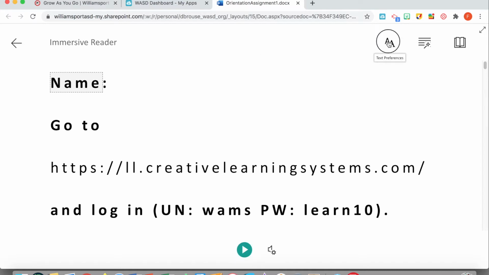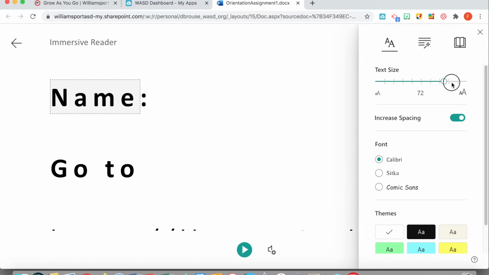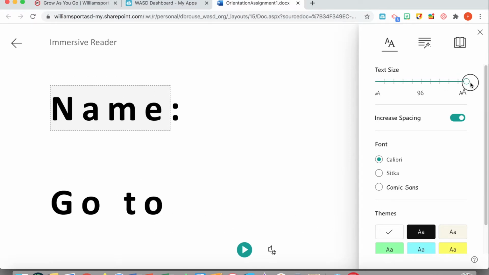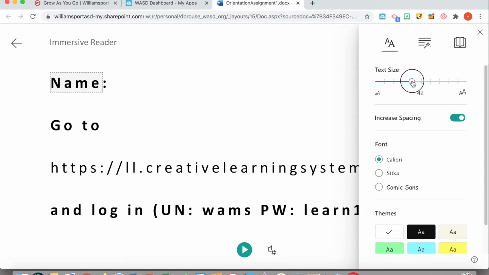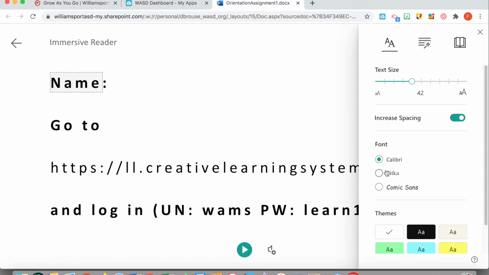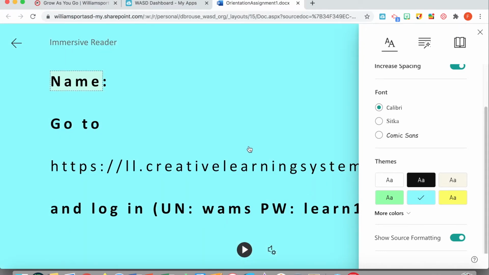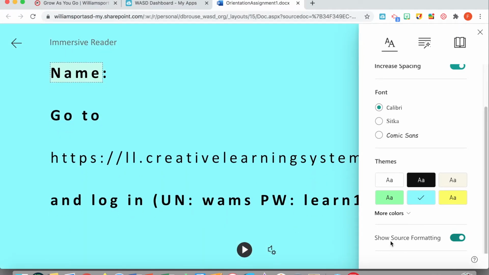I can click on Text Preferences. I can change the size of the text. I can increase line spacing, which is already marked on. I can turn that off. I can choose a different font. I can choose a different theme. All right, and show source formatting.